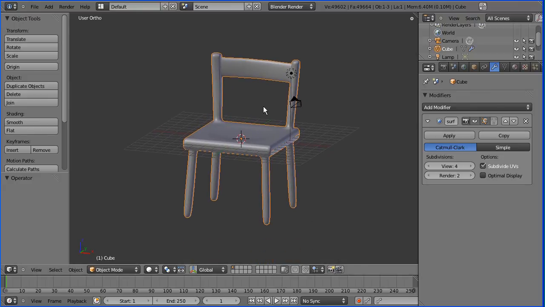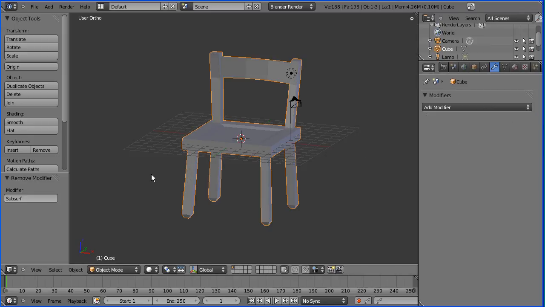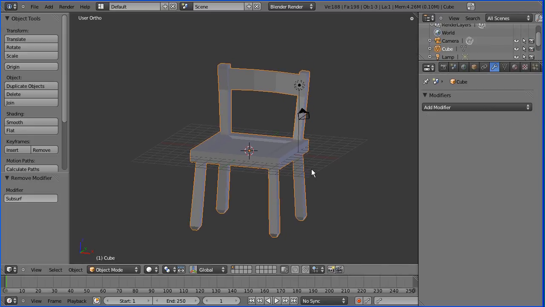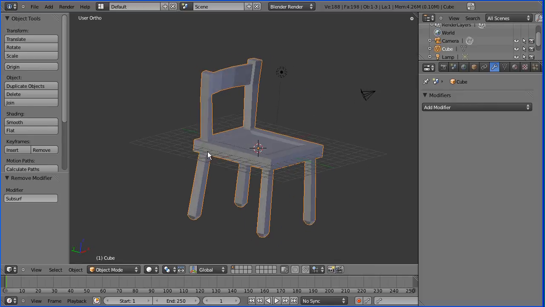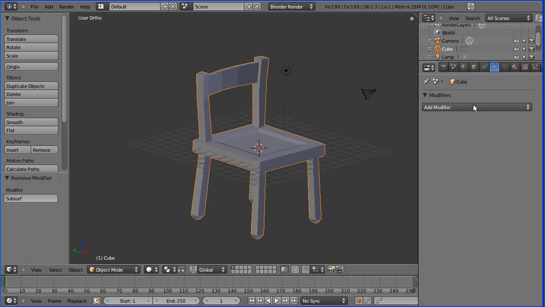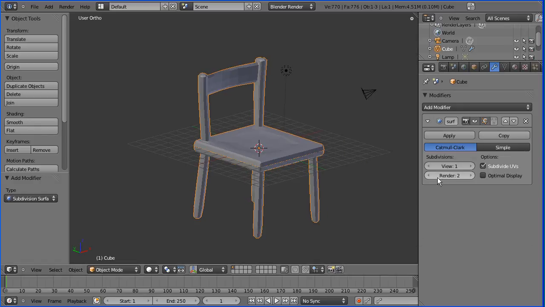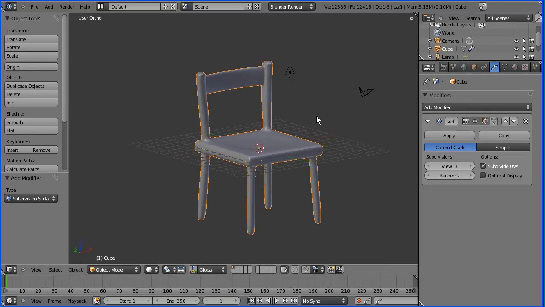That is the chair finished. We've got our modifier here. We can still alter it, reduce the number of subdivisions or increase it. We can even delete the modifier and we get a nice chunky chair from our original cube. You might prefer that, and we can re-add the modifier and we've got a nice smooth curvy chair.